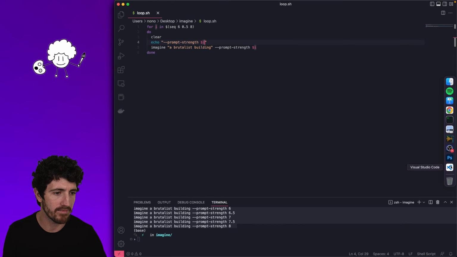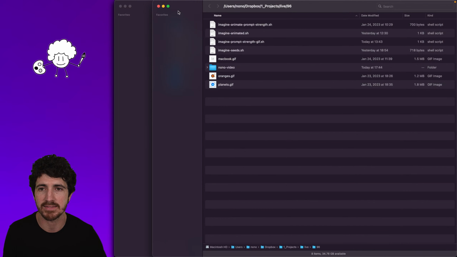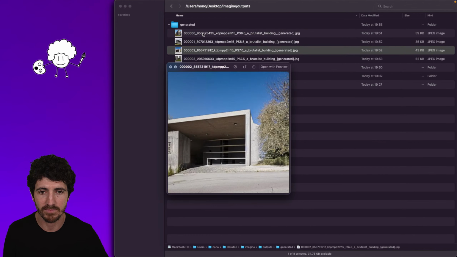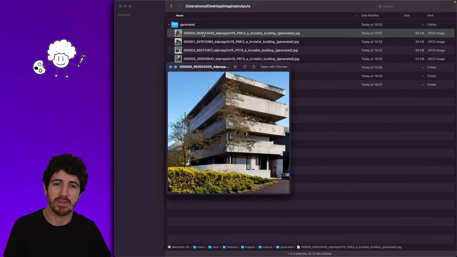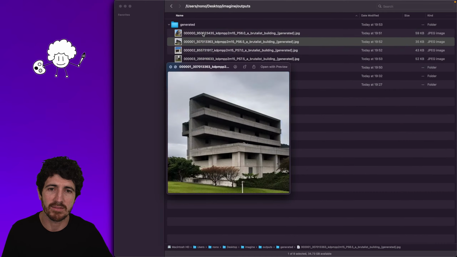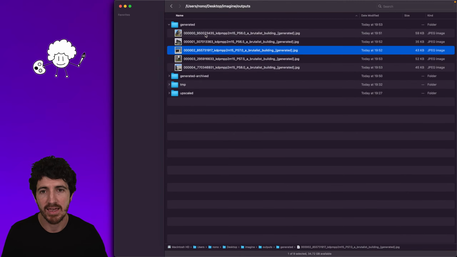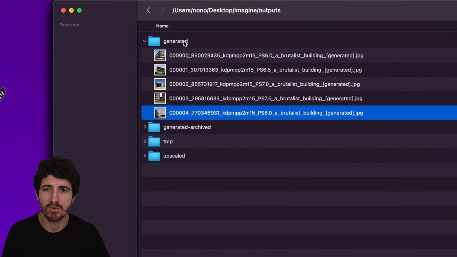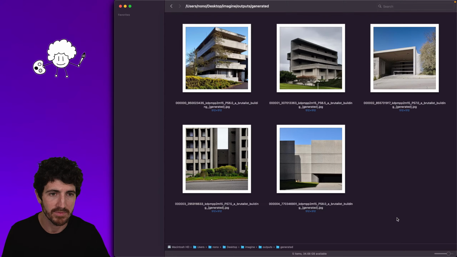All right, so we have this script here, and we're generating, and I think this is our last image that we're gonna be generating. Okay, you see, I made a mistake here because each image is on the right prompt strength, but as you can see, they each have different seeds.